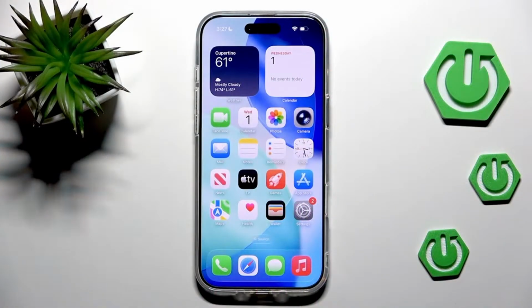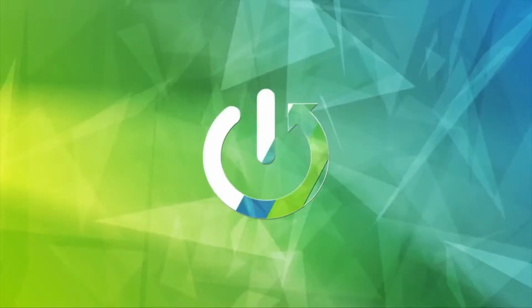Hi everyone, in front of me I've got iPhone 17 Air, and let me share with you how to use secret codes on this device.